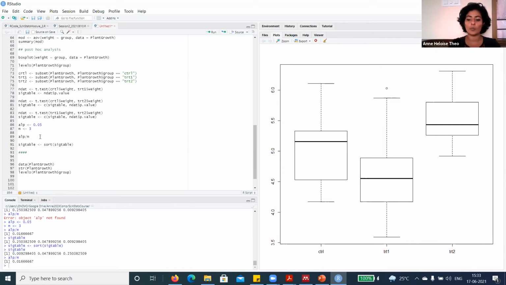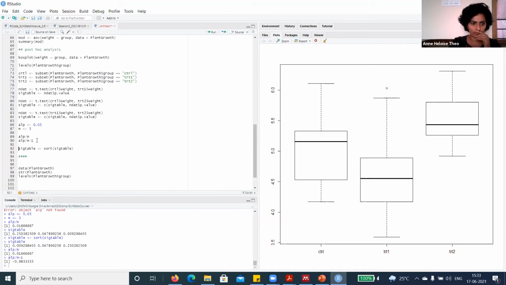So then the next one we will compare to alpha divided by m minus 1. So you reduce what you're dividing alpha by. The level of significance for the next most significant value is set not at alpha by 1, but alpha by m minus 1, which in our scenario is 2. So it should be 0.025. So actually, this is not significant even with the Holm test.